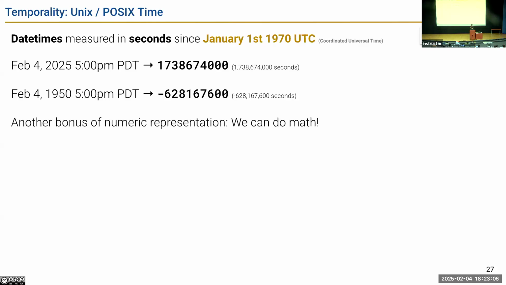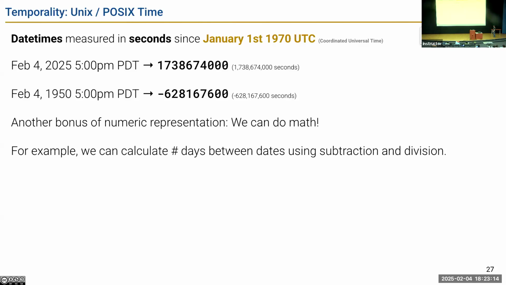And what's the nice benefit of integers? Well, we can start subtracting these from one another, right? We can't subtract with the strings we saw before. It gets a little bit nasty. But I can just subtract these two numbers. That gives me the number of seconds between two dates. I can divide by 60 to get minutes. I can divide by 60 to get hours. I can divide by 24 to get days, and so on. You can do math with this way of storing date times.